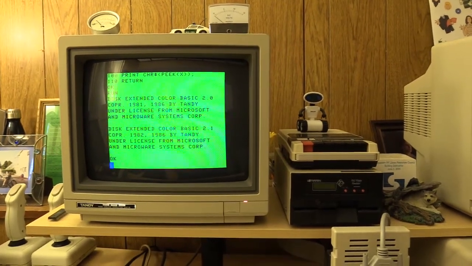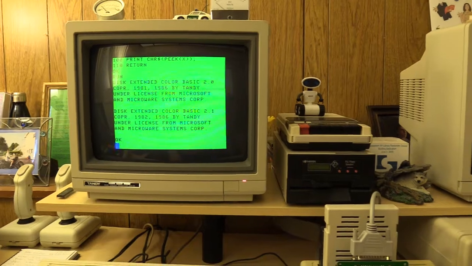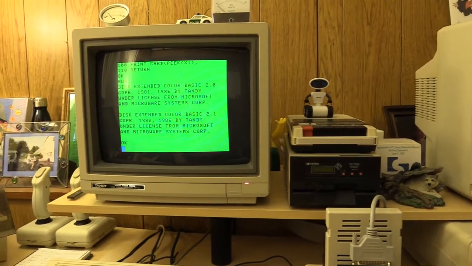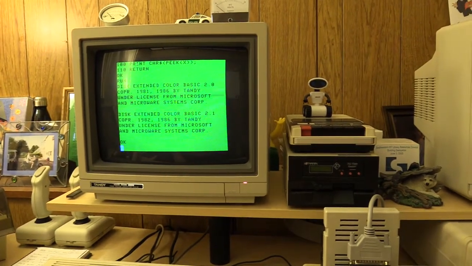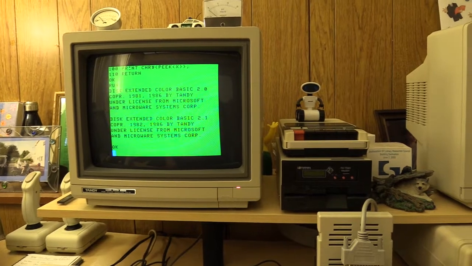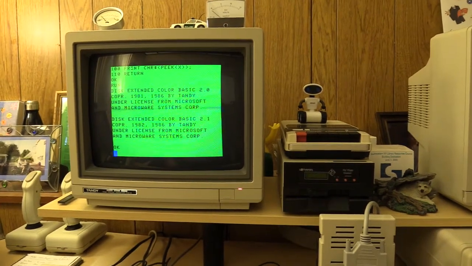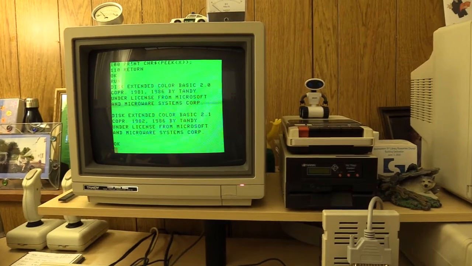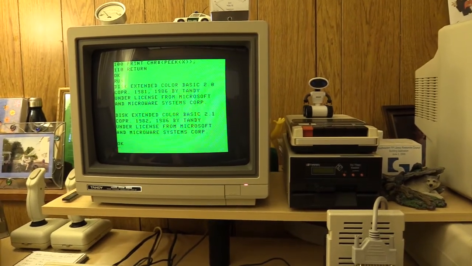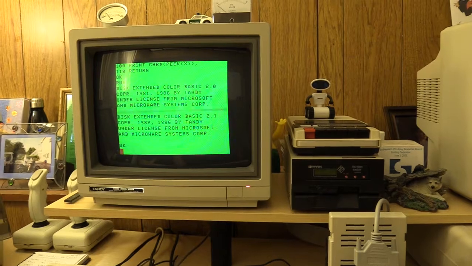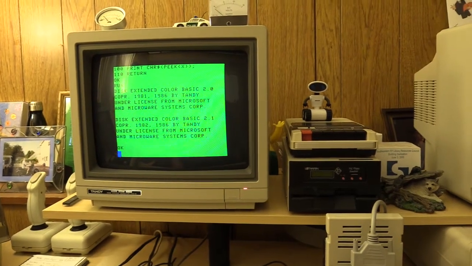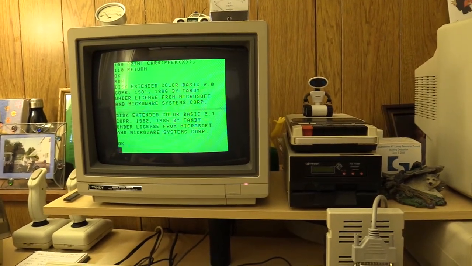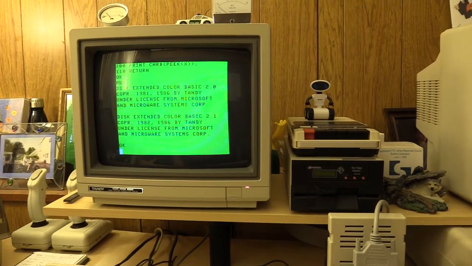The 2.0 version actually has a 1981 copyright, which is interesting in itself because the default Extended Basic copyright with no disk and the 2.1 version both use 1982. Obviously the 2.0 version probably dates back to 1981, so that's why they did it. So that was interesting to me, 2.0 being the original version without the DOS command and 2.1 having the DOS command and a few other minor enhancements, but that being the big one.